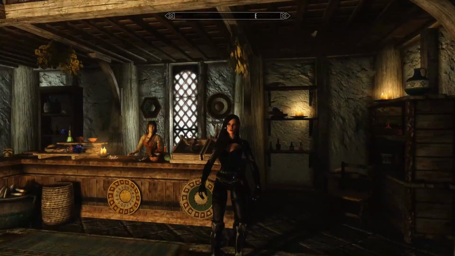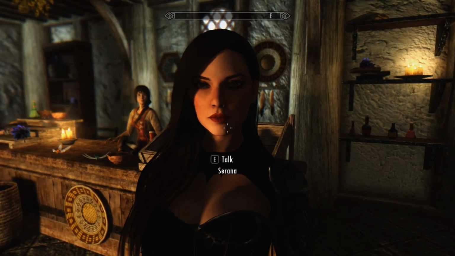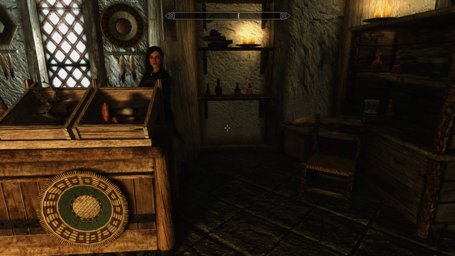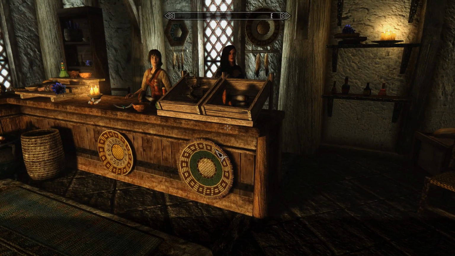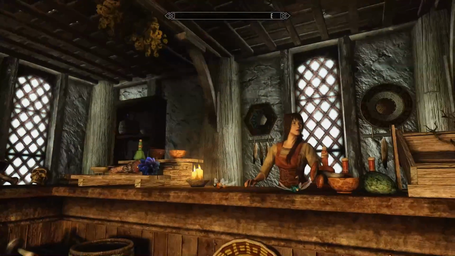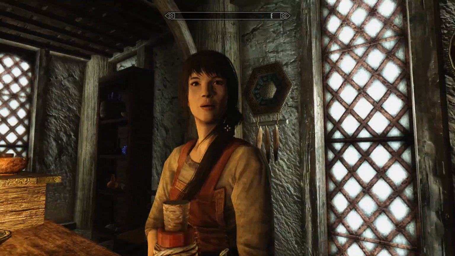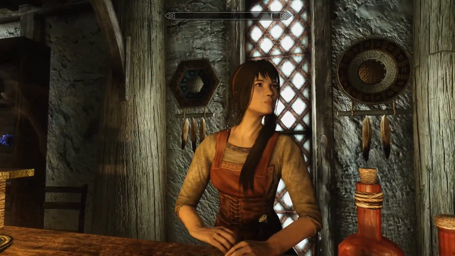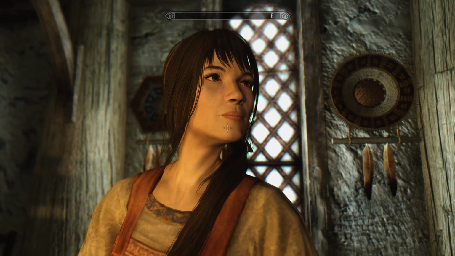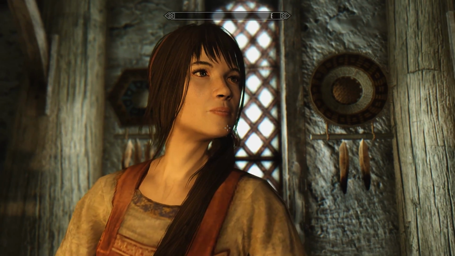Alright, as you can see here, this is how Serana looks right now with her new armor. For some reason she walks away from me. Let's check it out with the TFC command. This is also just a regular vendor, by the way. This is how she looks. So that looks a lot better than the standard NPCs.